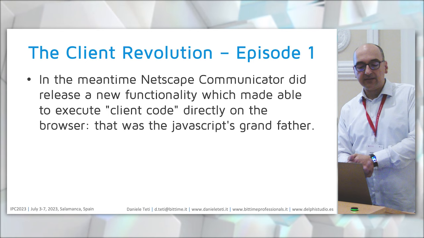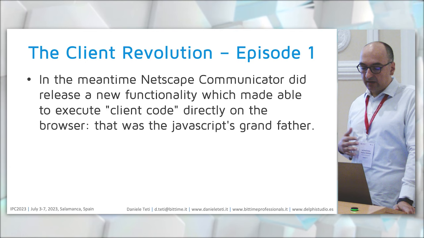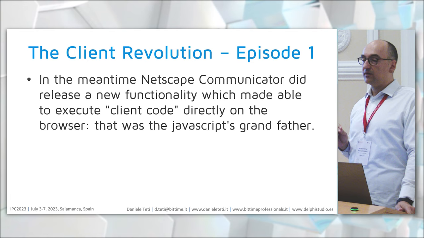Client Revolution, episode 1. In the meantime, Netscape Communicator, which is a discontinued web browser, released a new functionality which made it possible to execute client code directly in the browser. That was JavaScript's grandfather.